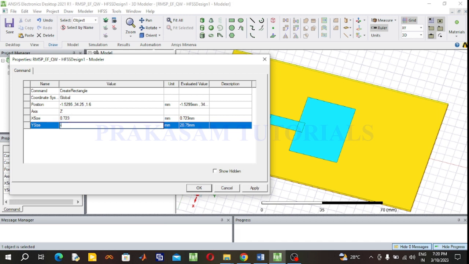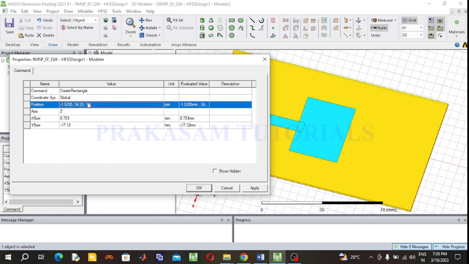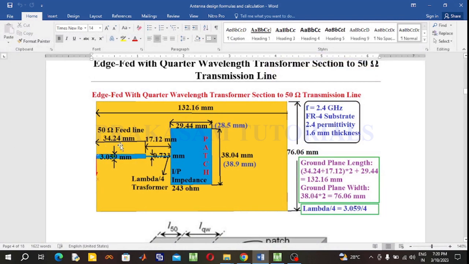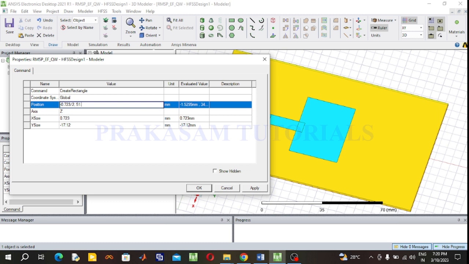The Y size, the length of the quarter wave transformer, is minus 17.12 mm. The X position is half of the X size value with a negative sign, minus 0.723 by 2, and the Y position is 34.24 plus 17.12, which is 51.36 mm, and the Z position is 1.6 mm. So press the OK button.